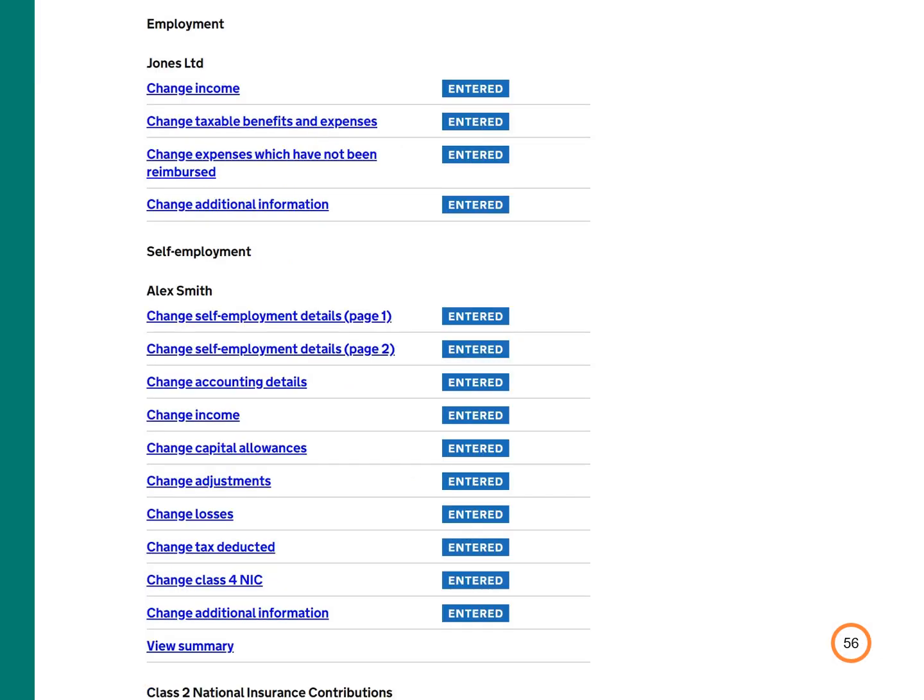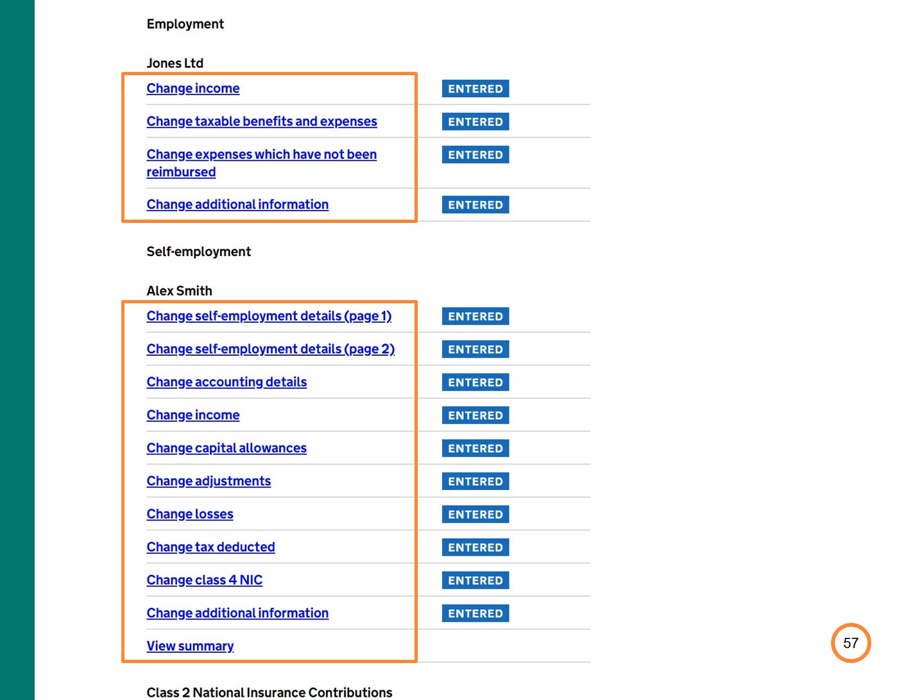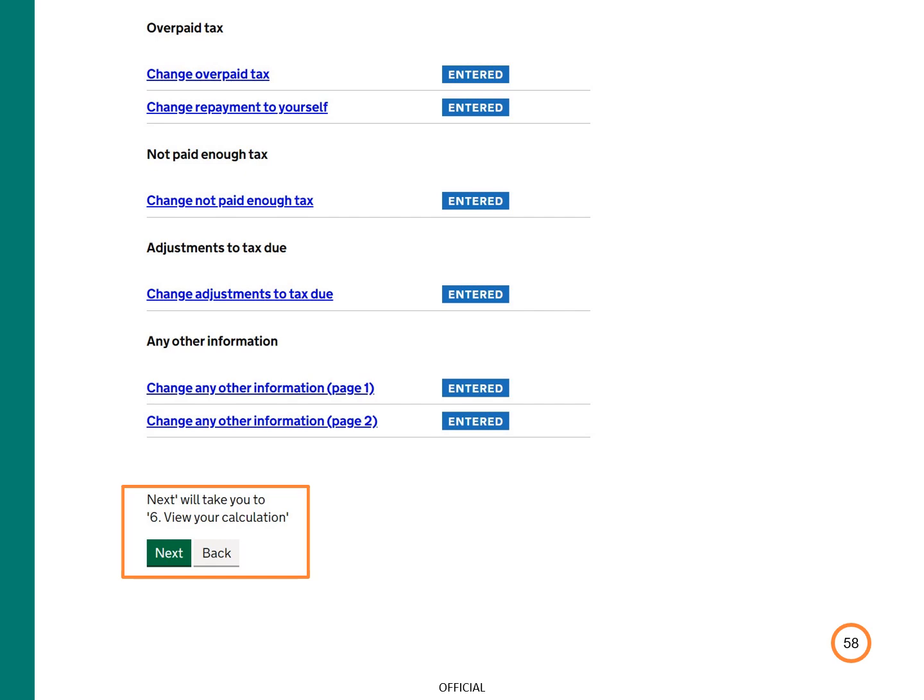It also gives you a list of all the sections you've completed in the tax return and allows you to check you've entered all the information relevant to your circumstances. If you need to go back and change something, use the links provided. When you've checked that everything has been included, select Next at the bottom of the page to view your calculation summary.